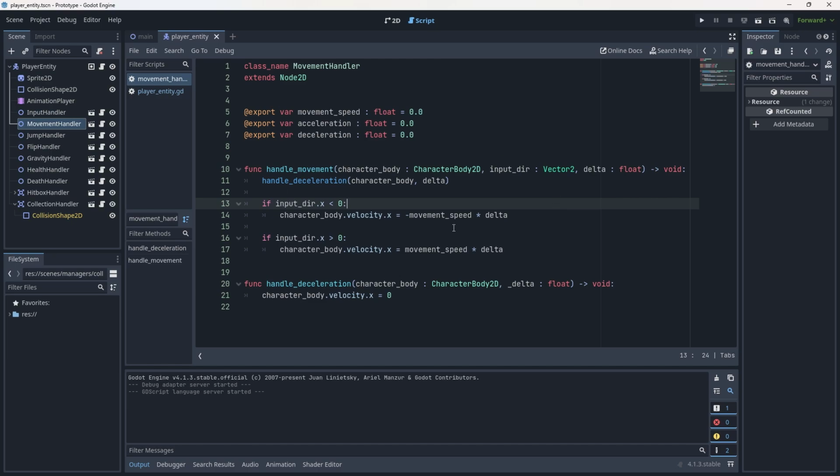So we have acceleration and deceleration. Now we want to apply these correctly. To do that, we are just going to be changing the input direction, like how we're setting the speed here. So we're going to be setting the character body.velocity.x equal to the linear interpolated version of this code. And the other thing we're going to want to do is move where we handle the deceleration, but I'll go into that in a second. So first, let's write out our lerp.